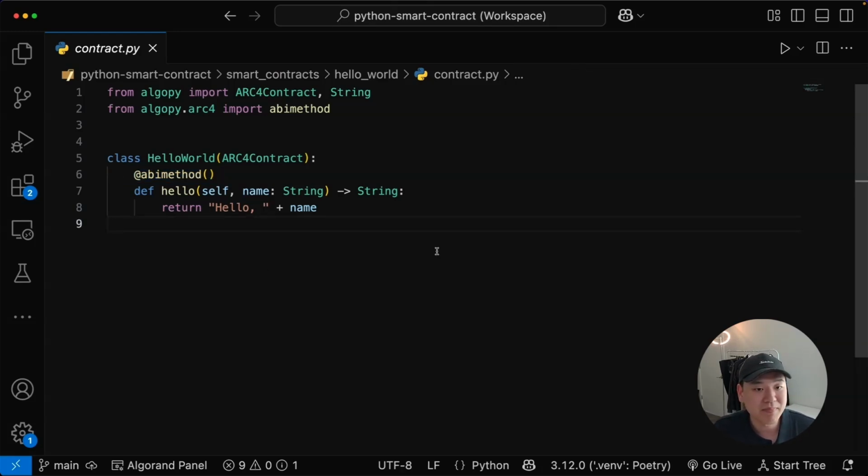And that's basically it. It's a very simple contract. So you would be modifying this contract.py file when you're building your contract, or you can create a new file and you can work on your contract.